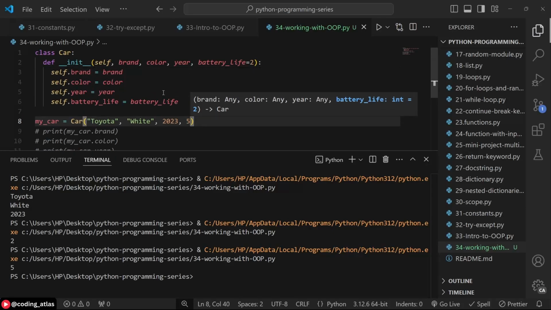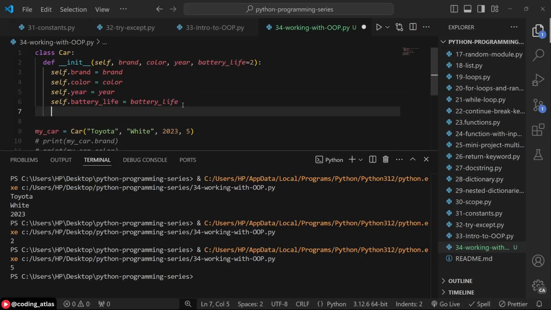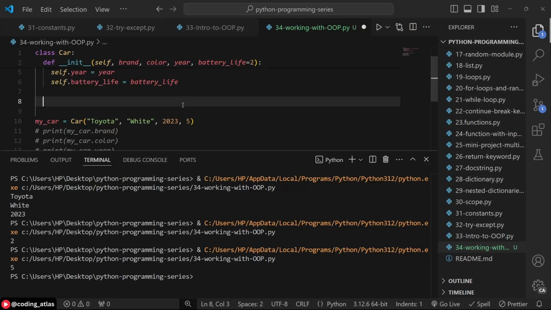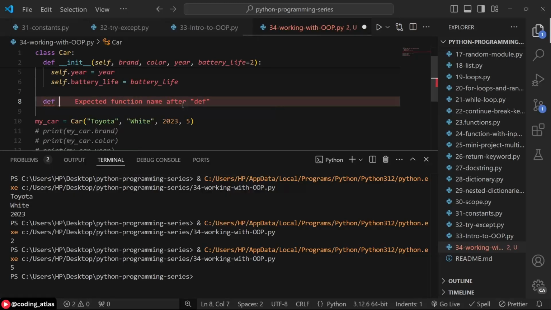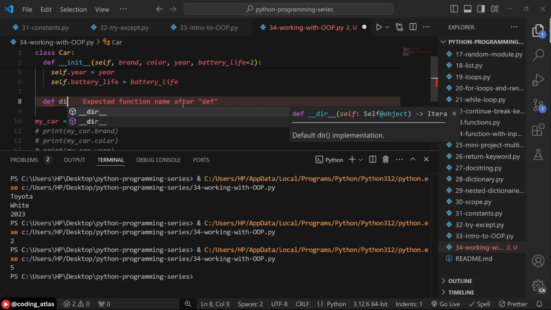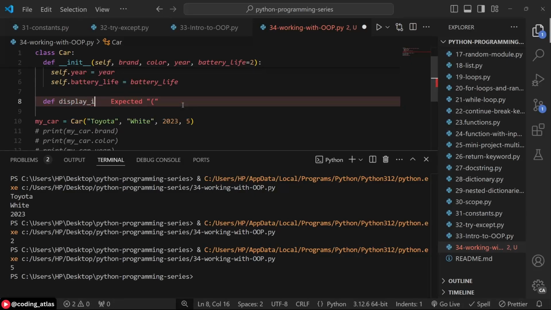So in our car class now, we can add a method that displays the information of our car. To add the method, we use the def keyword just as if you are defining a function. Let's call this method display_info. Okay, so that's the name of our method. And whenever you are defining a method, it must have the self parameter as the first argument. So this self parameter allows the method to access the object attributes and other methods. Now we have a colon.